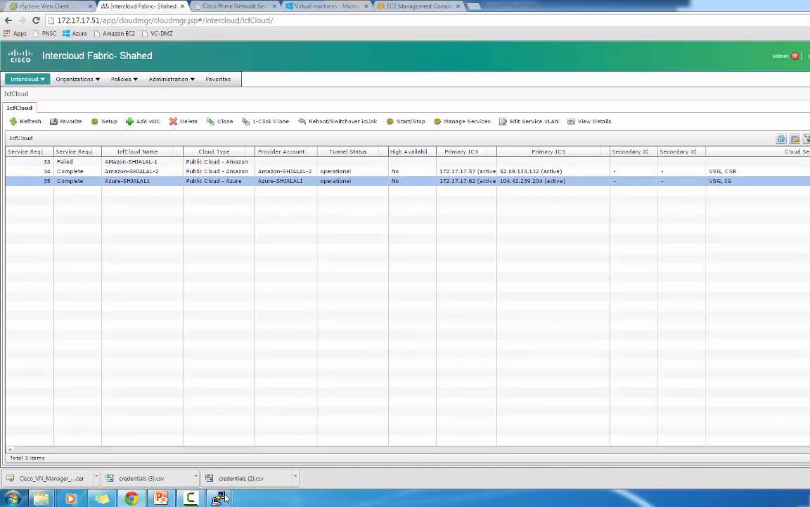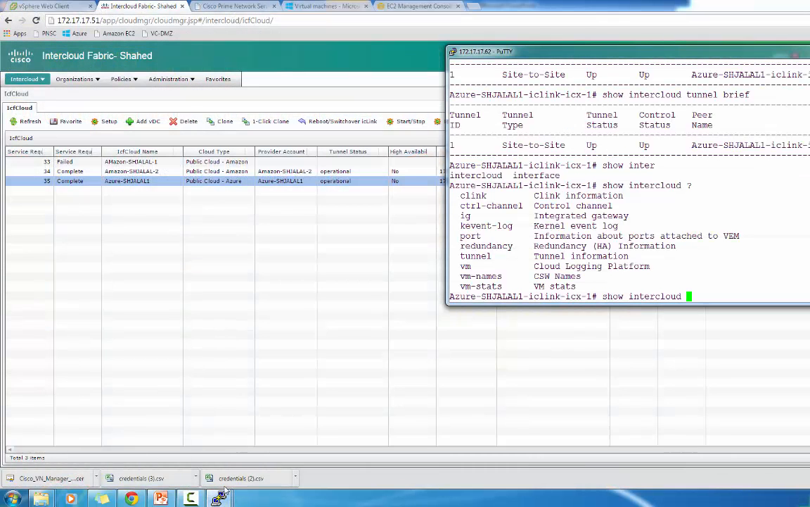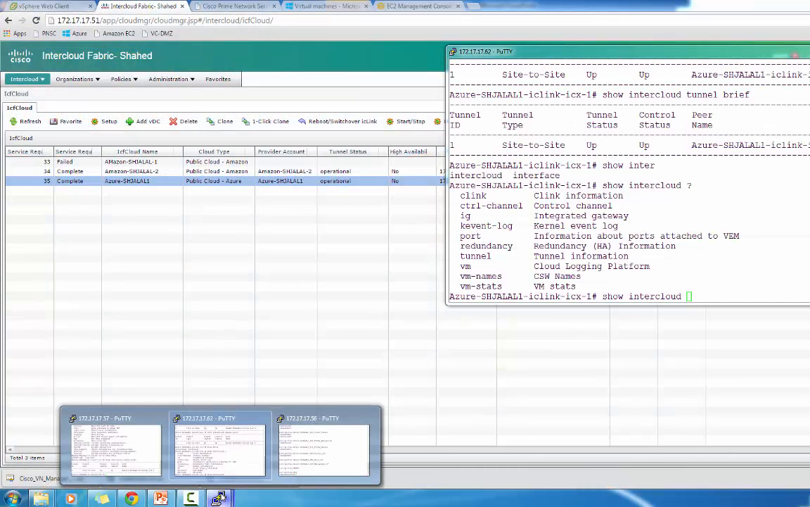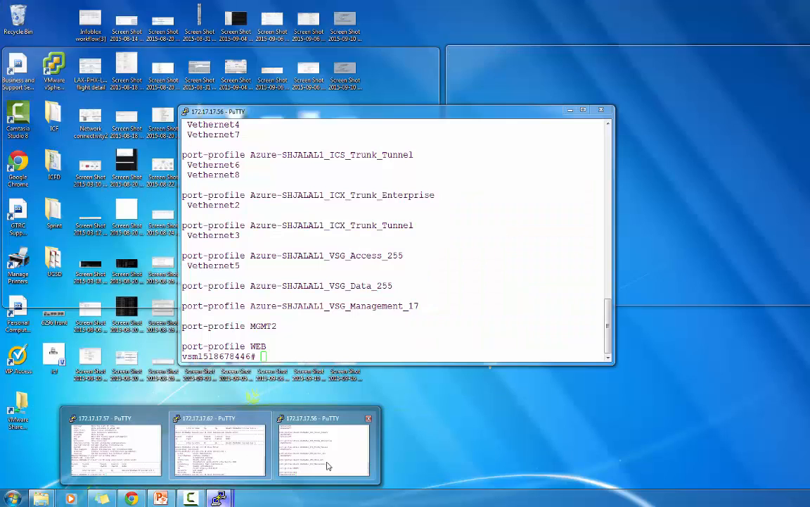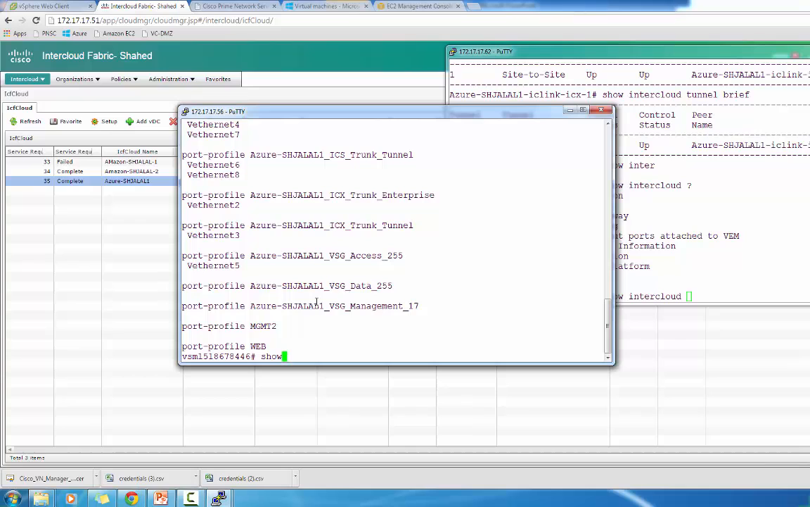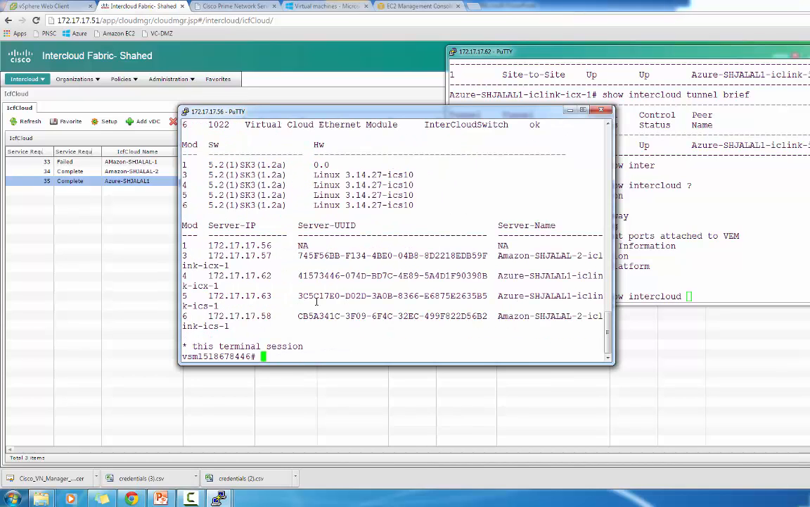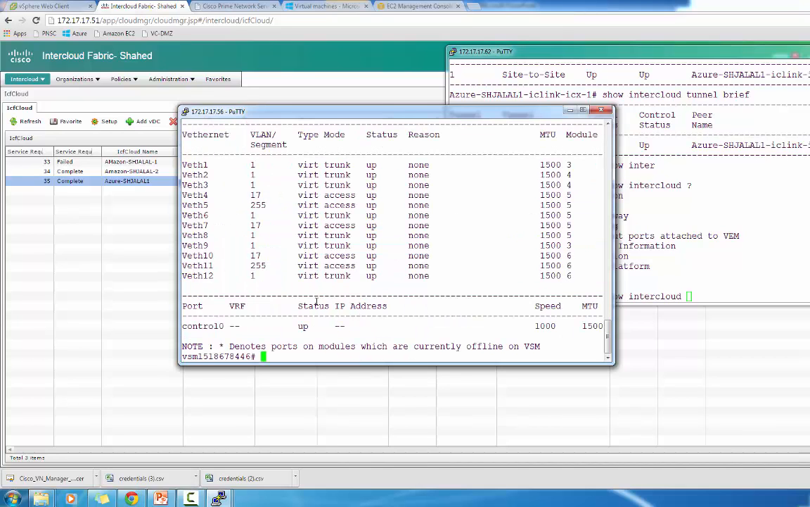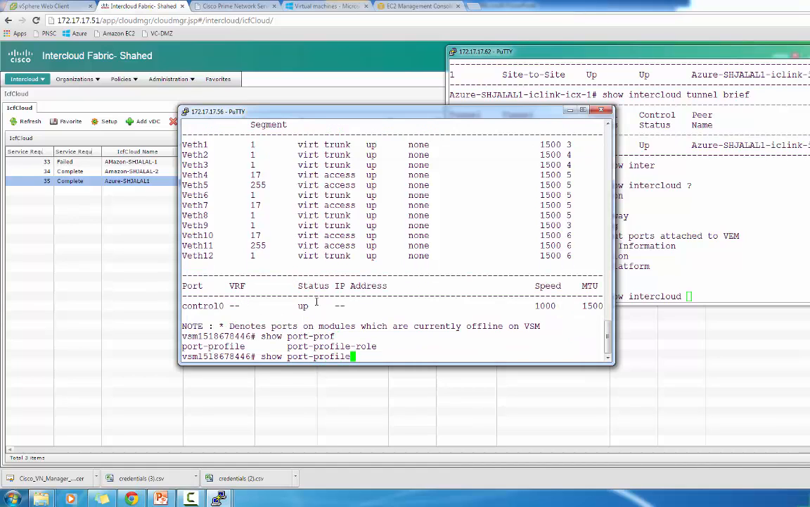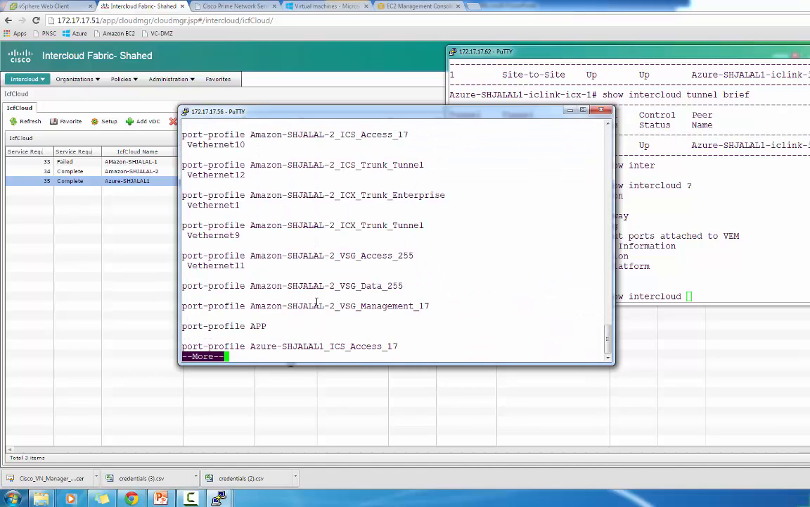And if I go back to the ICX, and that is the CVSM, show mod. You can run any commands like in a switch, and you can say show interface brief, and there are a few virtual interfaces up. Also, it will use the port profiles. If you're not a Nexus 1000V guy, don't worry about this. This is just for those who are familiar with that.